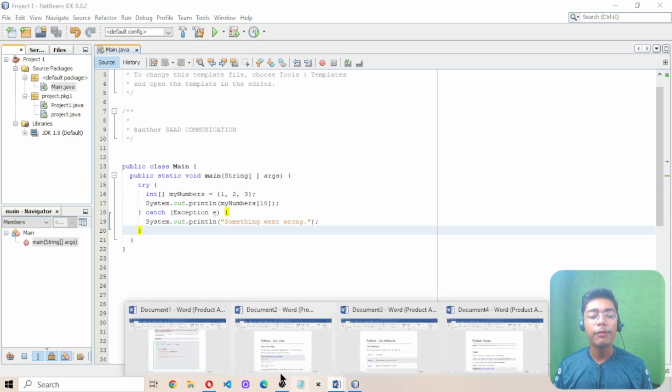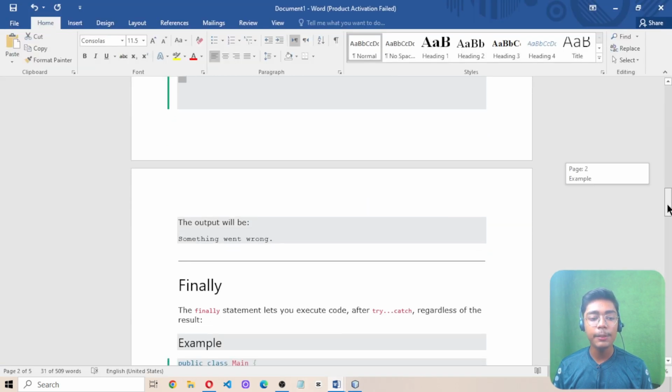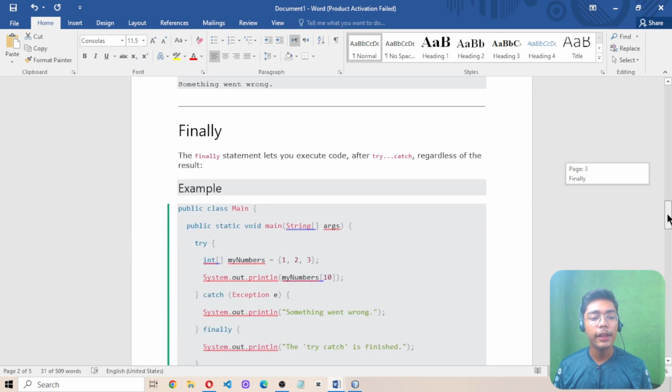So moving on to my Word document here, there are some other examples as well, like there is one finally statement which you can use. And why do we use this finally statement? The finally statement lets you execute code after try catch regardless of the result. So if you want to execute your code after try and catch statements regardless of the result, in that case you can use the finally statement.